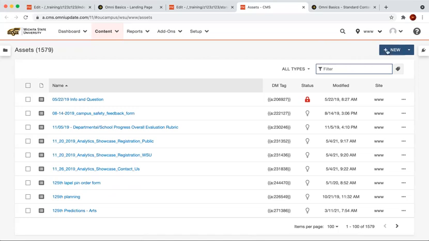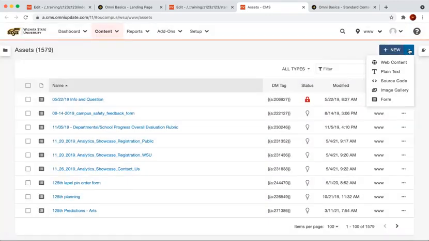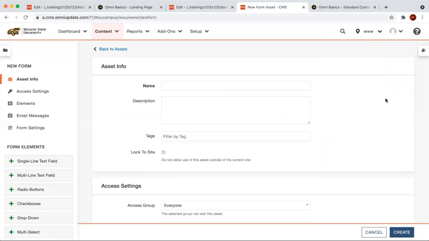So we want a new one. And like we've seen earlier, we have a big new button that gives us a big pop-up with our different options. And we've also got a down arrow that has a drop down with our options. I'm going to select form. Okay, so now we're in the form asset engine here where we can create our form. Note here, new form, asset info, such and such. This is a lot like the property tabs on a web page. Basically, these are the 5 processes we're going to go through to create a form.